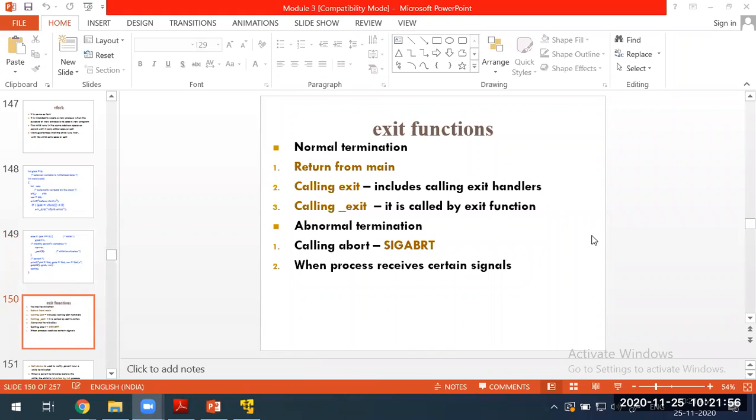Then we discussed the exit function. The exit function is used to come out of the process; the process has to terminate. When the process terminates, it can be in two ways: one is normal termination and another is abnormal. Normal termination is when the entire program is completed, at the end of main there is a return statement, and that is why the program terminates, or else you explicitly call the exit function, writing exit within the brackets.